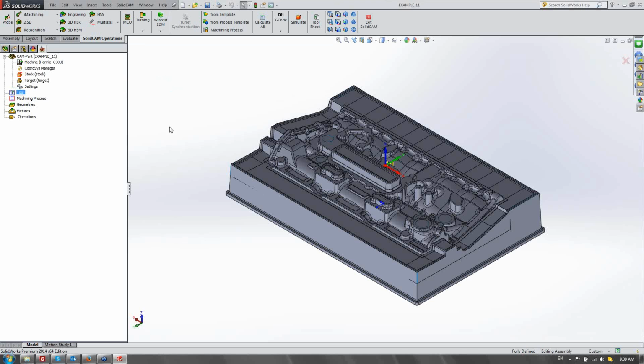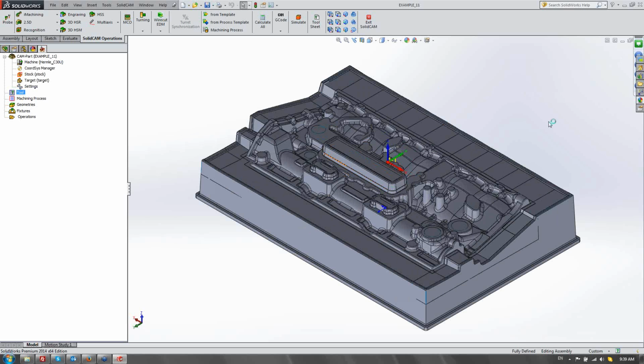What I want to say, I think today we are faster by 400 to 500% if we compare with the old version. Now we're ready to start to work. That means to define coordinate system, stock, target. You can see how much faster we can do this today.